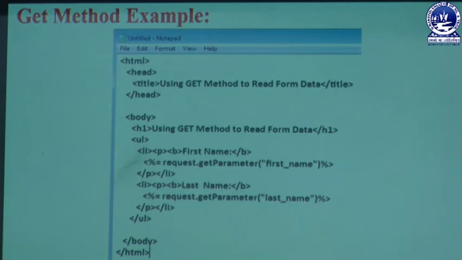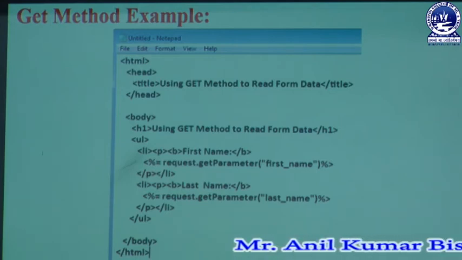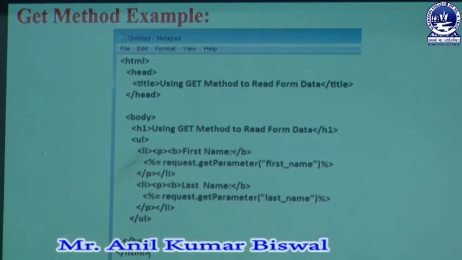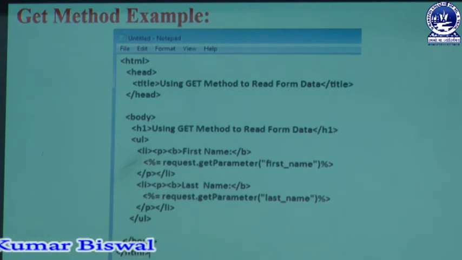Next we make a sequence, like a URL, using an ordered list tag. Inside that ordered list tag we have another subtag named li. Li means it's a list tag. In that list tag we have a label named first name, and that first name is stored using request.getParameter, meaning we are retrieving information from that parameter, request.getParameter with the name first name. That first name is one type of input box name.